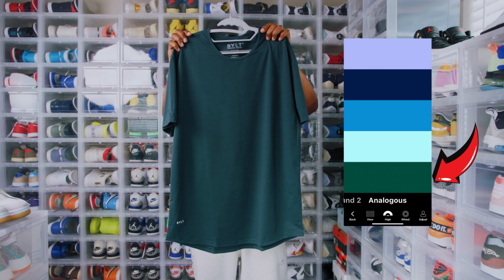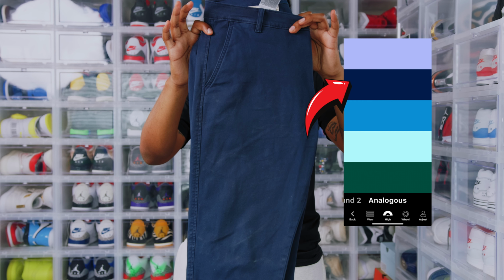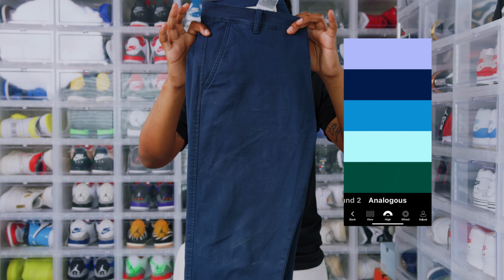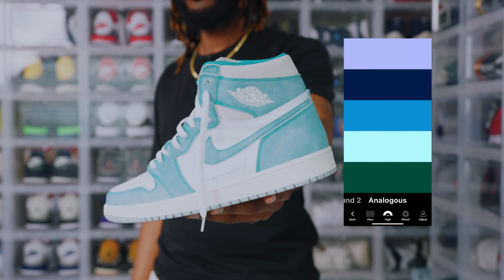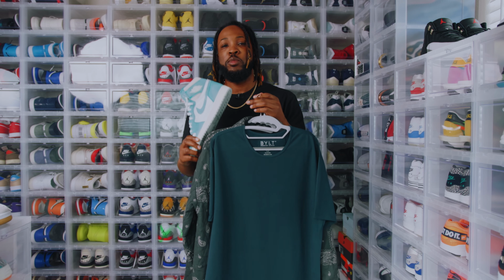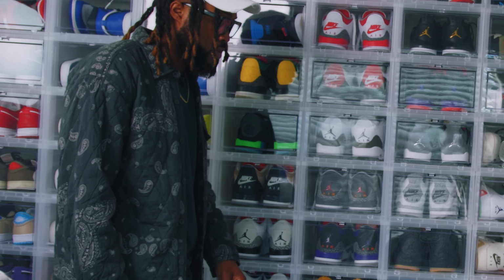Now, let's put on an outfit based on the color harmonies that it gave us. The theme is going to be anti-Valentine's Day. So let's choose cyan as our opponent color selection, and I'm going to go with the analogous color harmony. So for the shirt, I'm going with this deep Pacific tee from Built Basics. For the pants, I'm going with these navy chinos. Let's add this paisley print jacket. For the sneakers, I'm going with the turbo green Jordan 1. So let's see all this together and let me know what you think in the comments.